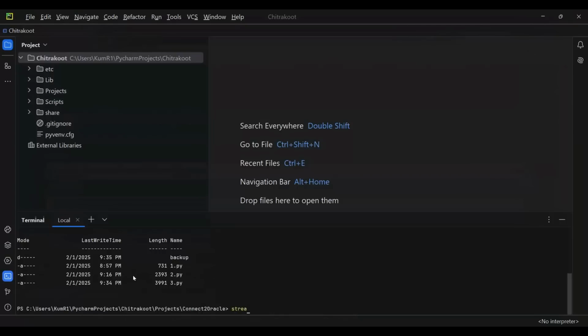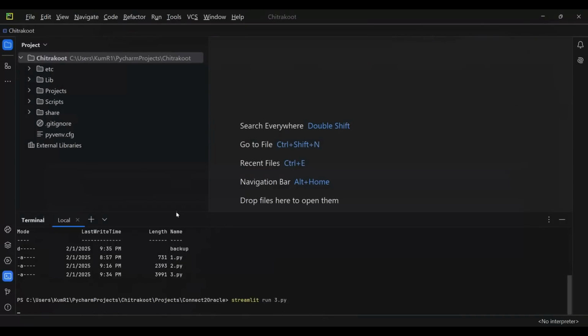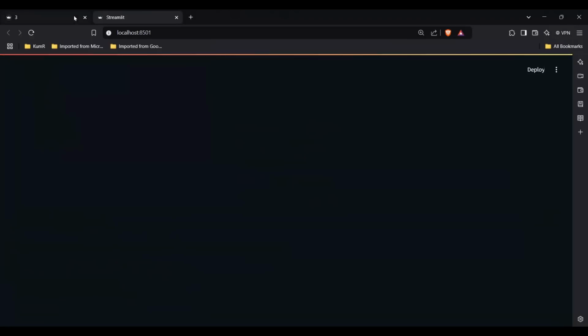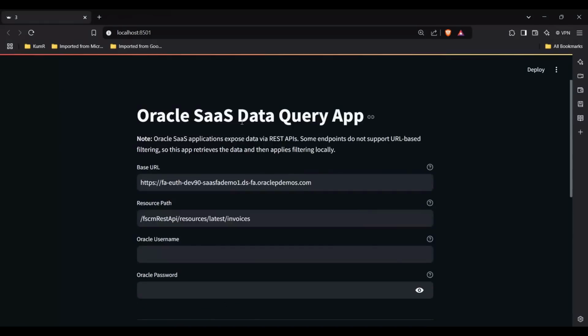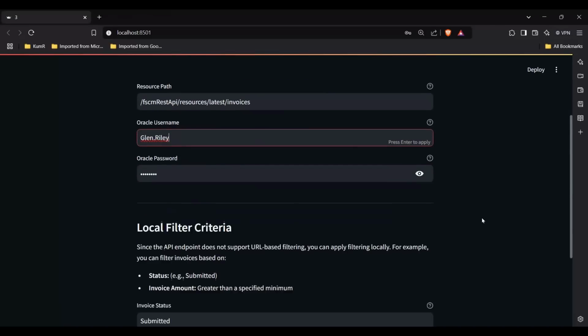Now let me run the next one, which is Streamlit run 3.py. Again, it'll open up a browser and it'll open up the application. It's saying Oracle SaaS data query, same base URL, the resource path. Now again, I'll have to paste my username and password. Let me paste the password first, and then I paste the username.